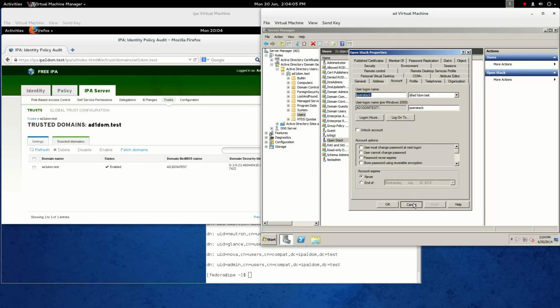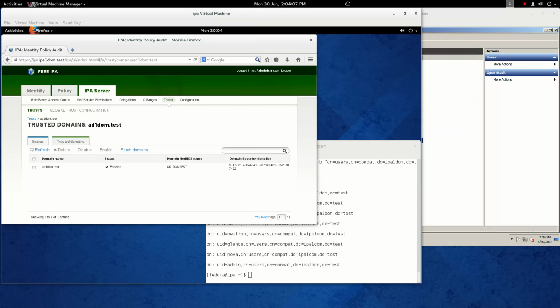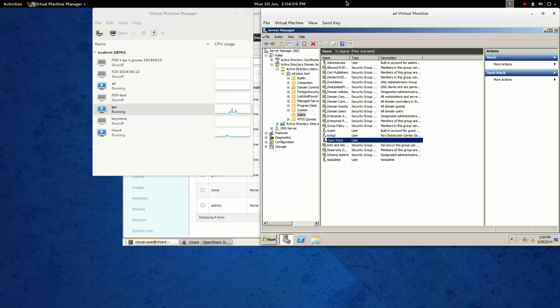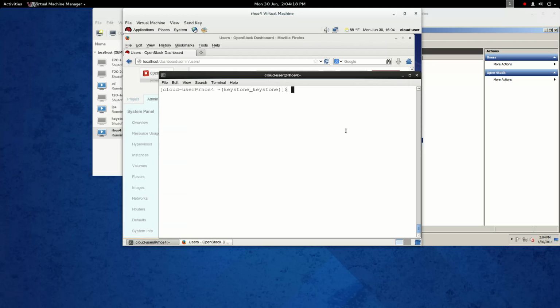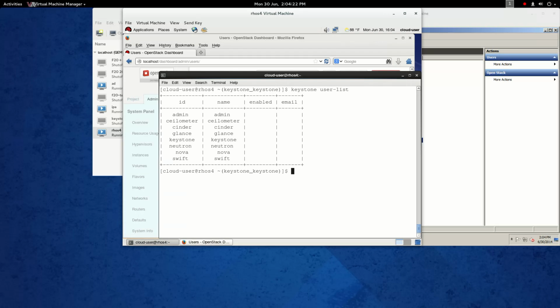So now let's go back to our OpenStack dashboard and look at our user list there, and we'll refresh the user list, and we don't see the user there. In order to use the user in OpenStack, we actually have to assign it a tenant and a role in Keystone, and it's not in the command line user list either.